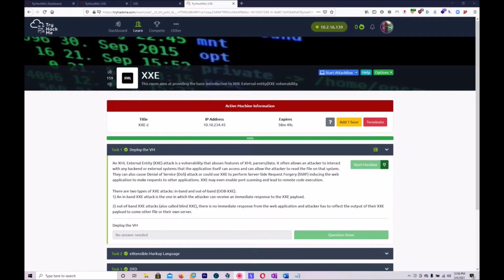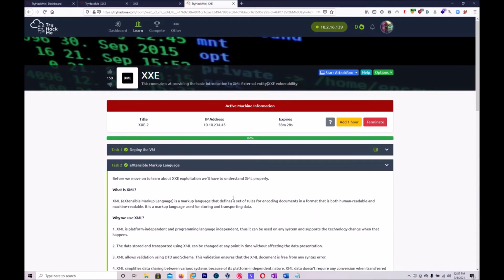Let's get the show on the road. An XXE, or XML external entity attack, is a way to manipulate data and abuse XML features. We can do things like read files on the system, perform SSRF attacks, denial of service, and pull data from a target over to our machine. So let's go over to this TryHackMe room and start sifting through it.